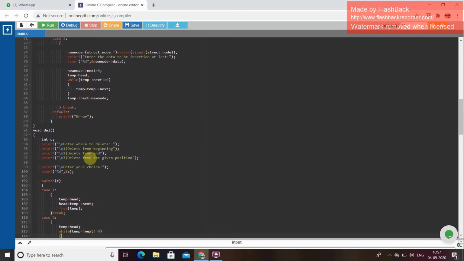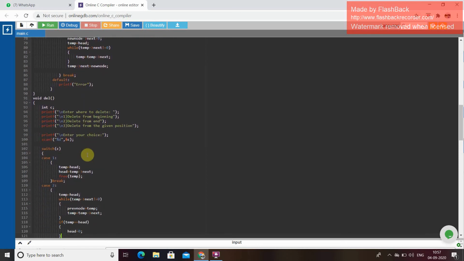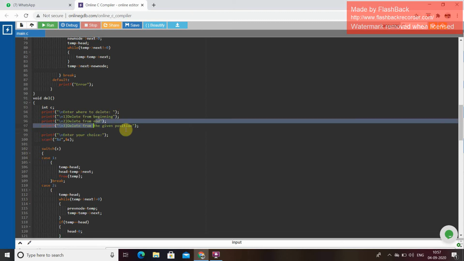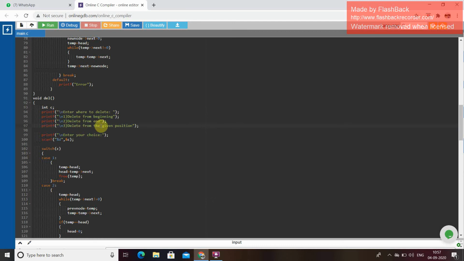Then again we have to use void delete int c, there we have to print enter where to be deleted. We have to print all these statements as enter where to be deleted, and number 1 delete from beginning, number 2 delete from end, number 3 delete from the position. Then print again, we have to print enter your choice, then we have to scan %d &c.